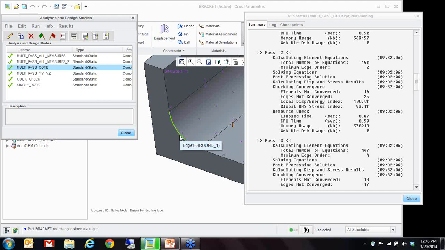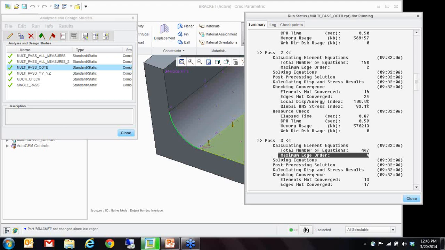Now, what it's showing right here is the maximum edge order. It doesn't mean everything is at 3 or 4. Some of them are at 3, some of them are at 2, some of them are at 4. It just shows the max edge order. So if the difference is huge, instead of going to 3, it will go directly to 4.